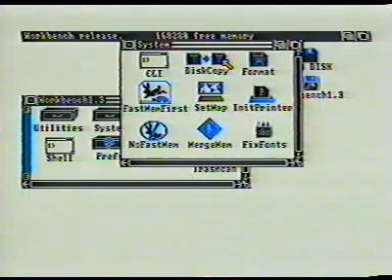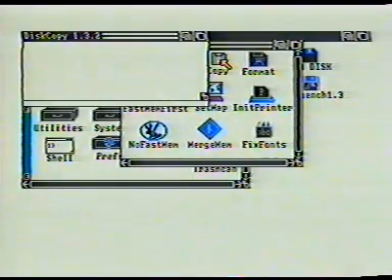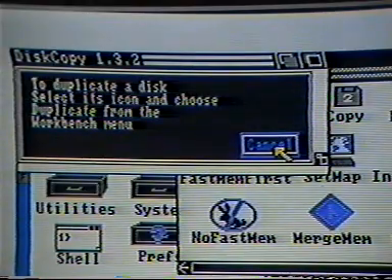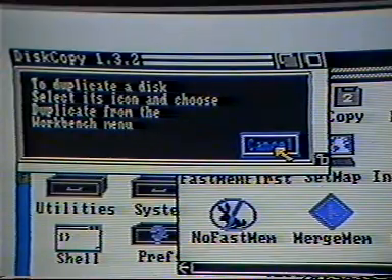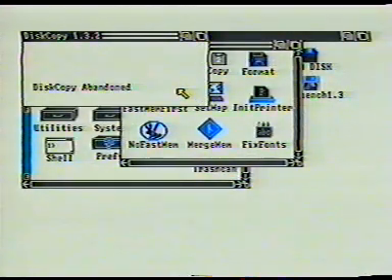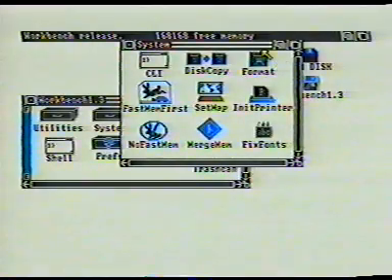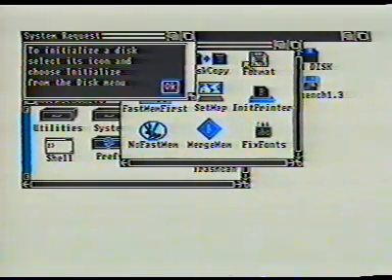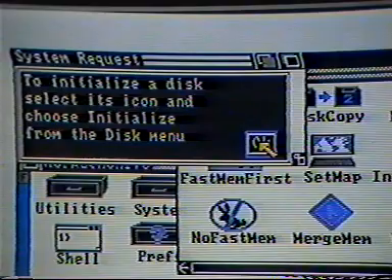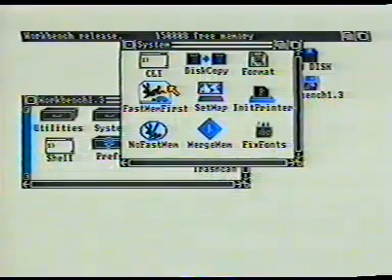Disk Copy. By double-clicking on this icon, you'll be directed to the Duplicate option of the Workbench menu. Click Cancel and continue. Format. This is the same. When you activate this icon, you'll be directed to the Initialize option of the Disk menu. Click OK and continue.